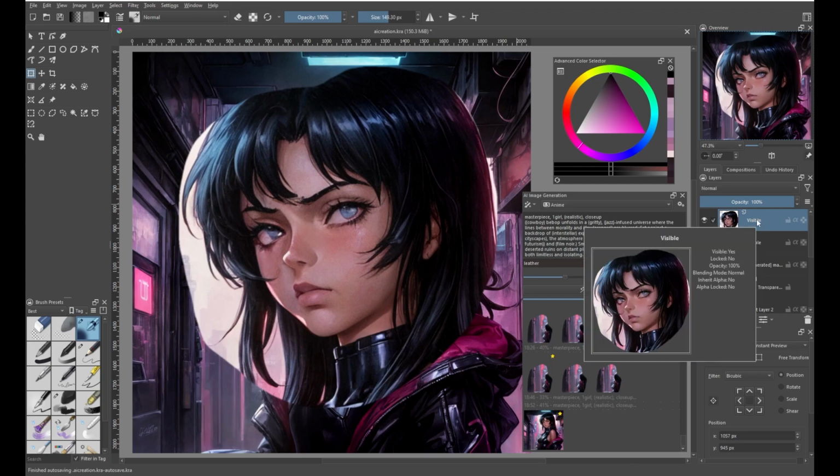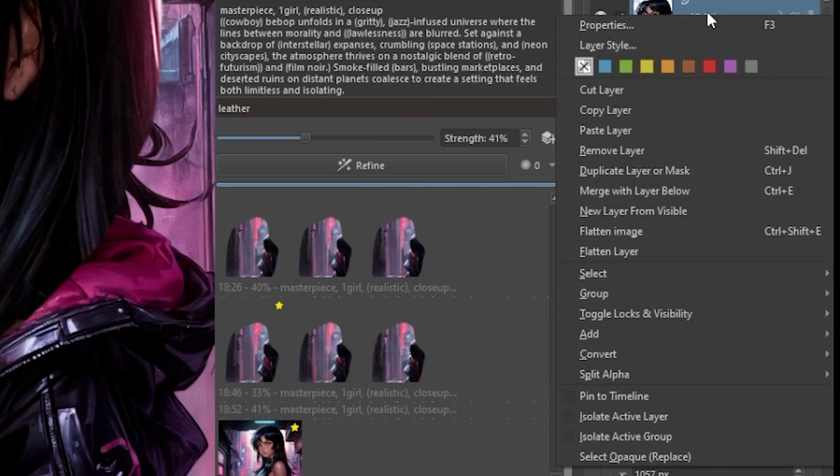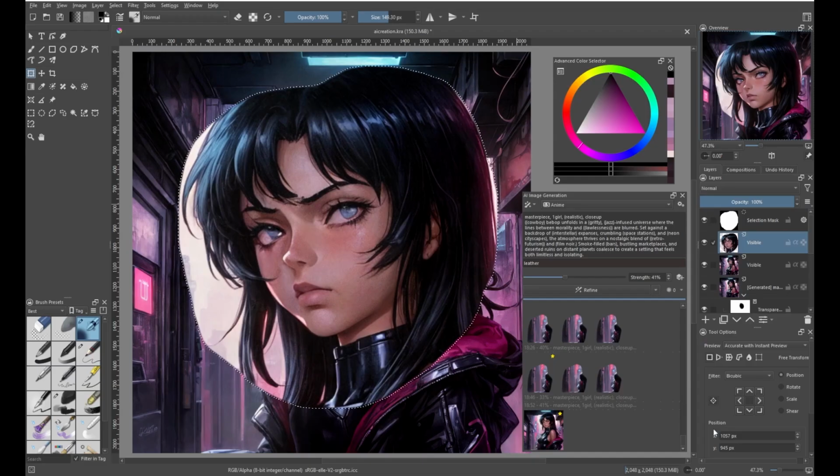And now, because I just want the AI to sample this part with her face, I'm going to right click on this layer that we just were editing and go down here to select opaque. And that will select all of the opaque parts of this layer, which is just our face selection here. And now I can set my strength down to maybe 35% again and click refine.